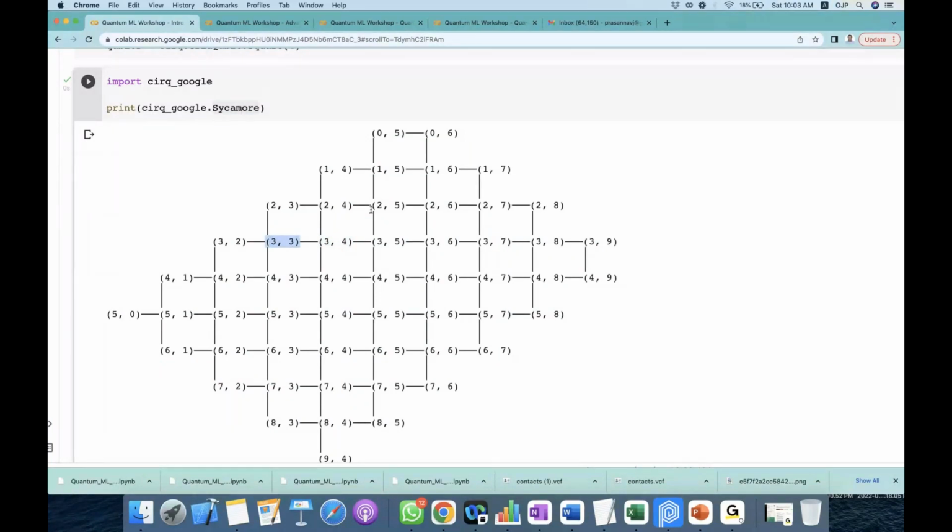What you are seeing is the real device, the actual Sycamore chip, with the positions of the different qubits as such.